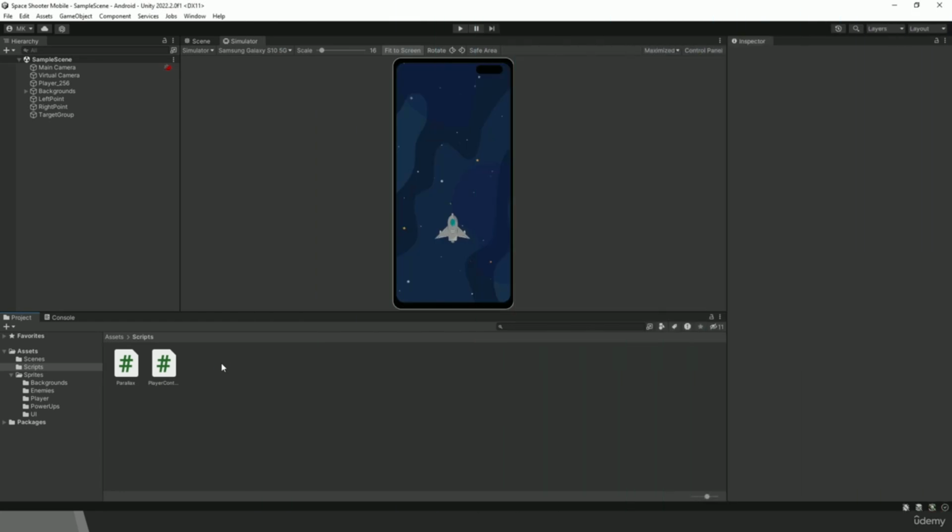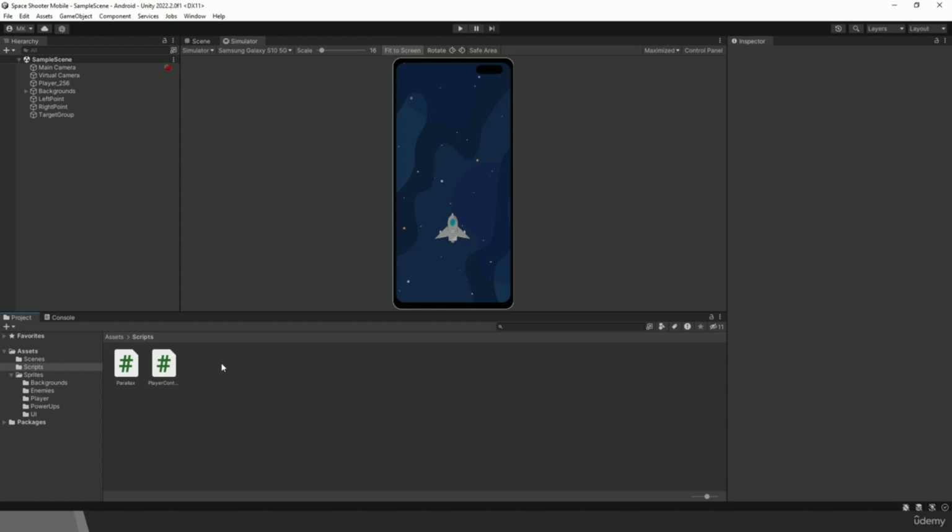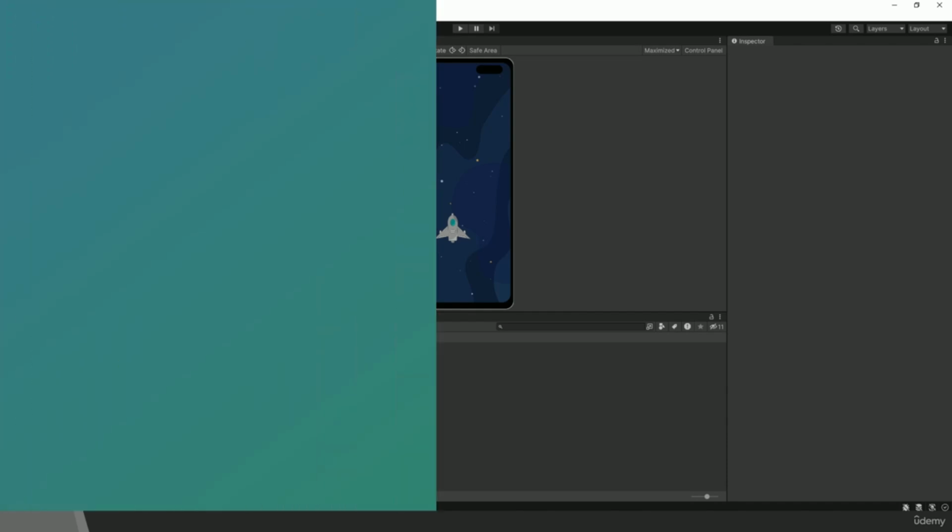Hi everyone, in this lecture we'll learn how to create enemies using the inheritance concept. The best practice to use inheritance is when you have a group of objects that have a lot of common functionalities, for example a group of enemies. The concept is very simple.